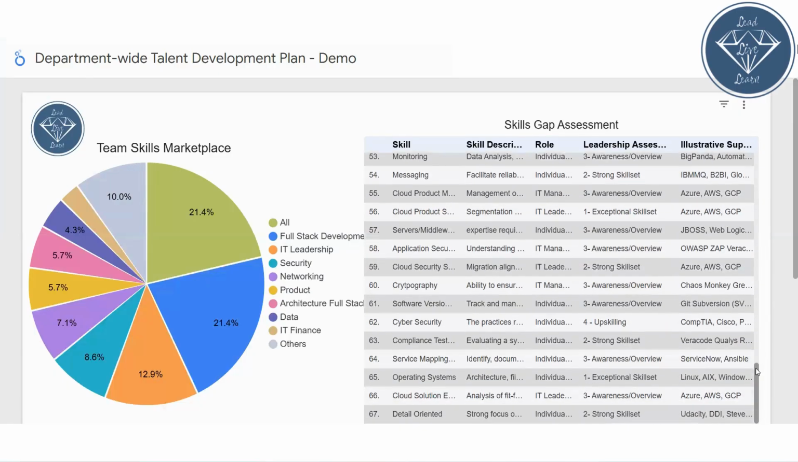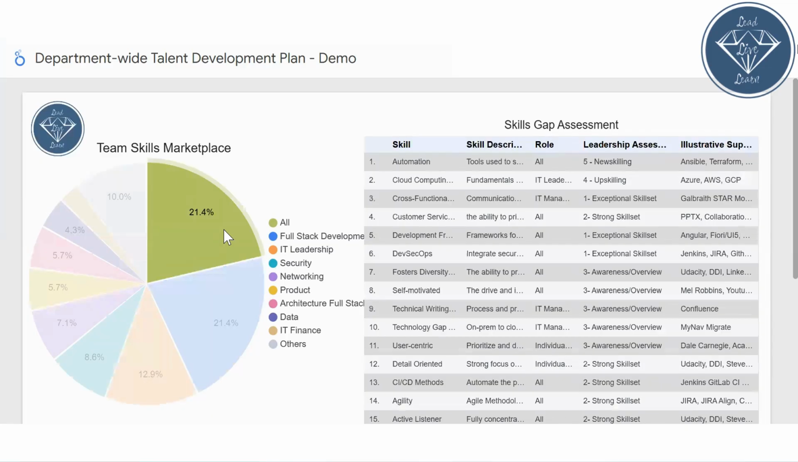Finally, next to each skill is a list of illustrative supporting tools that can help teams technically as well as functionally understand how to upskill better. Let's take a look at all. This client says that of all 200-plus employees, there are 21% of skills that should be across the entire landscape of the teams, automation being the number one need of new skilling.